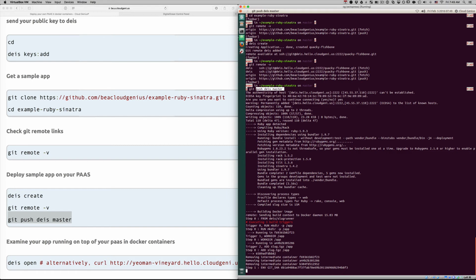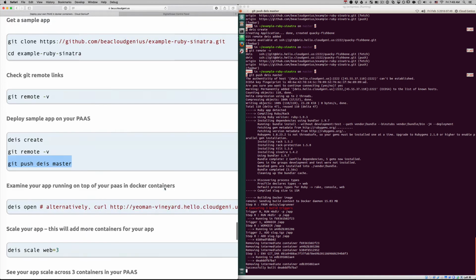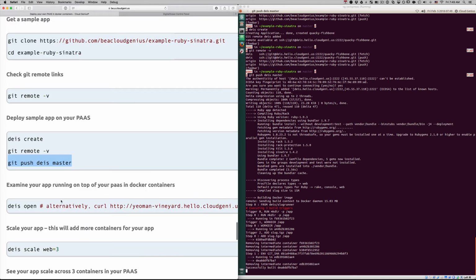We will probably have this name. What is that name? Quacky Fishbone. That's the name we will probably get in the URL itself. And it successfully built the app, which is good. Next it will run it and then come out of this push process, and then we can examine what we have running by just opening up deis open.